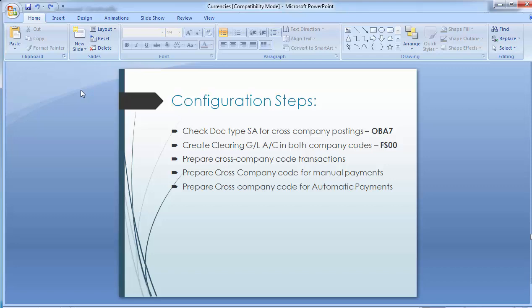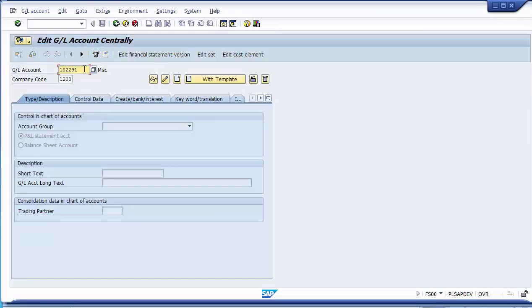For example, in our training today, we will be taking two companies. One company code is 1000 and another is 1200. We will be taking 1000 as a central company code and 1200 as the cross company code. So we need to create at least one clearing GL account in both the company codes as a clearing GL. Let's create one in each of them, and first I will be creating it in 1000.